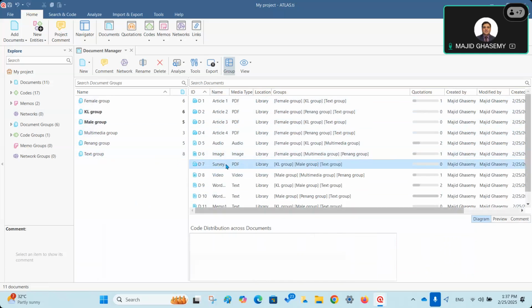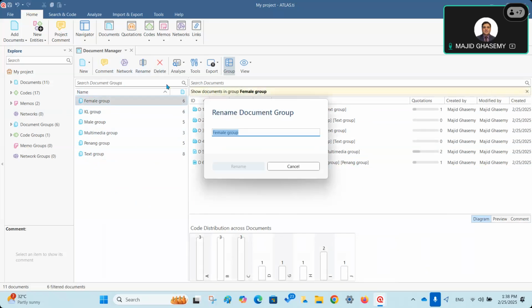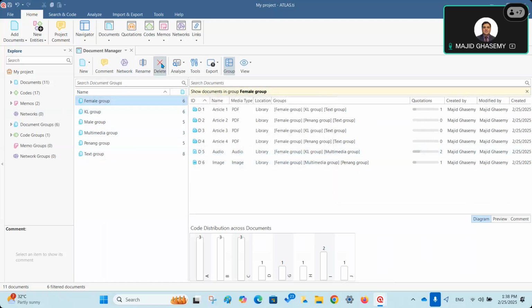So you can add members to the groups by dragging and dropping any of these into any of the existing groups as well. Is it clear? Very good. So this is how you can simply create groups. If you want, you can rename the document groups by clicking on this. Just change the name, rename it. If you want, you can delete the group. The group doesn't delete your documents from your project, so you are just deleting the grouping factor, not the main documents in your project. Is it clear?